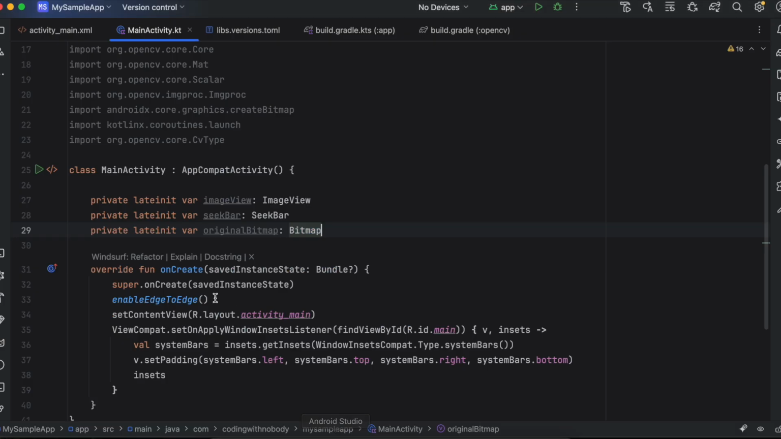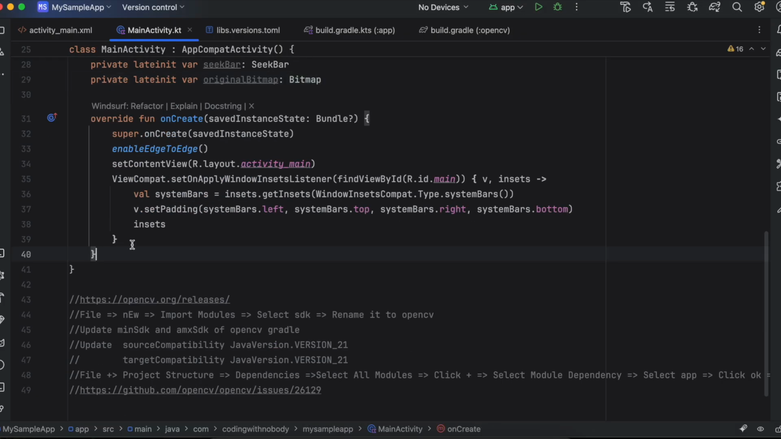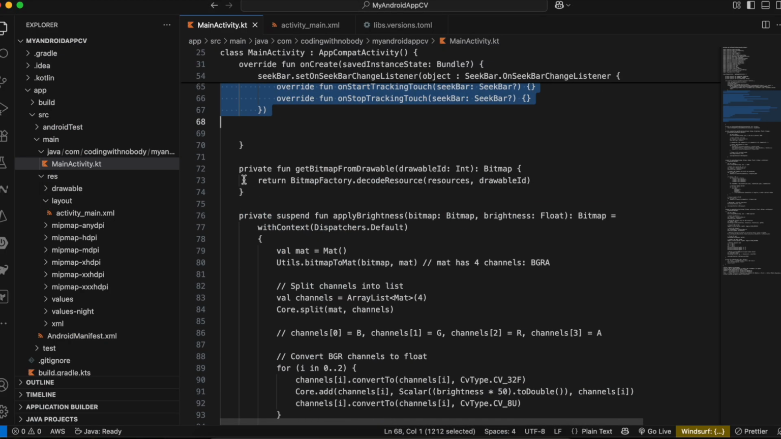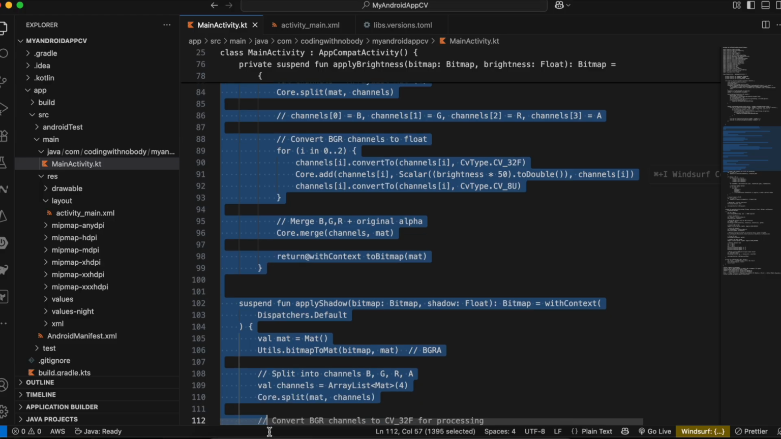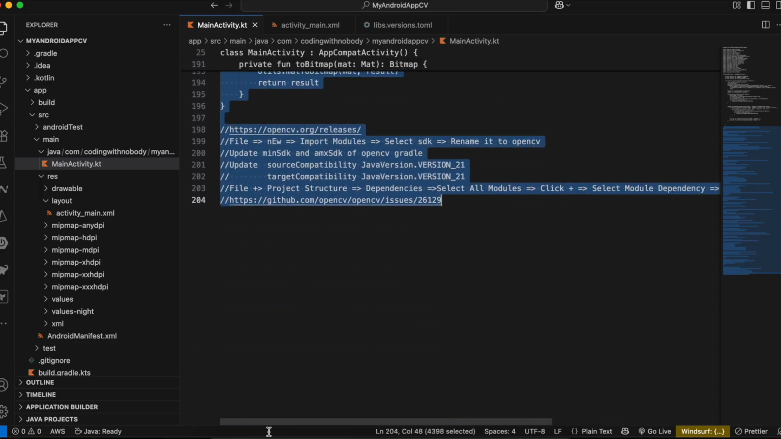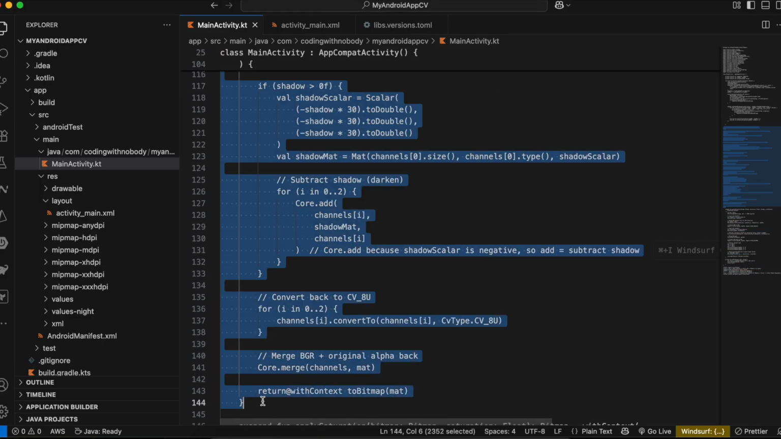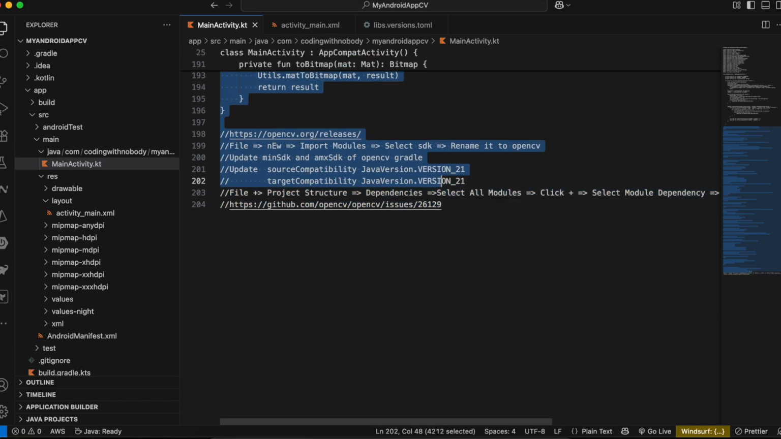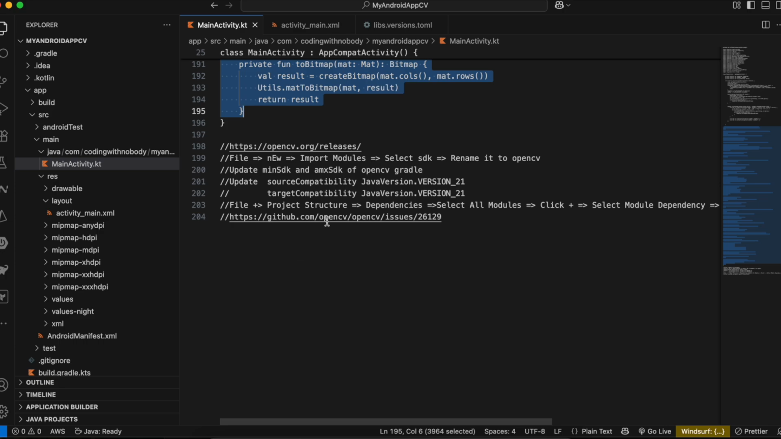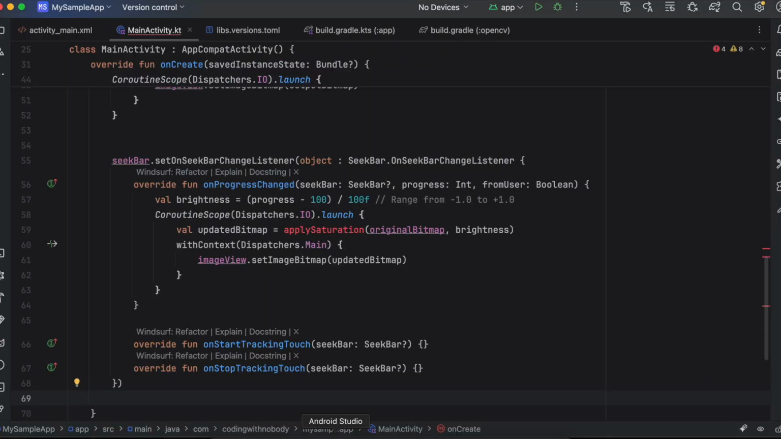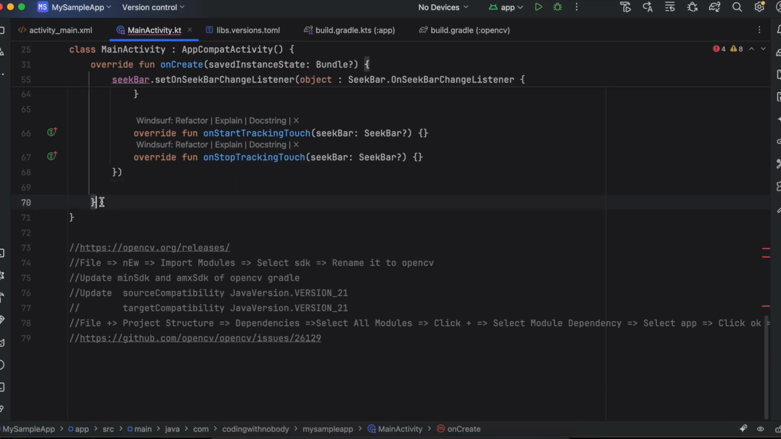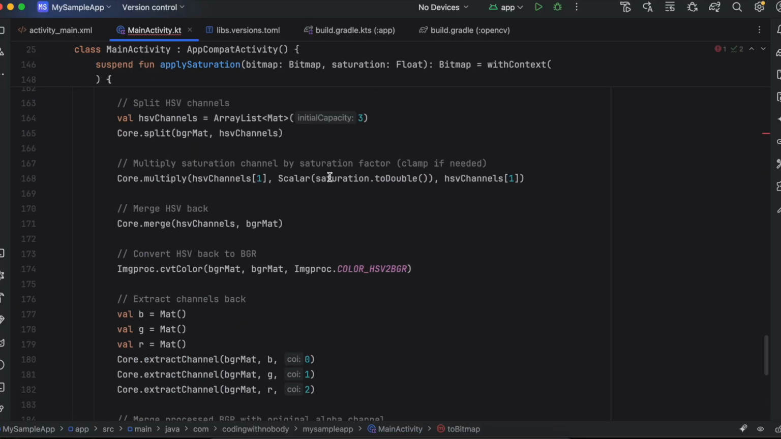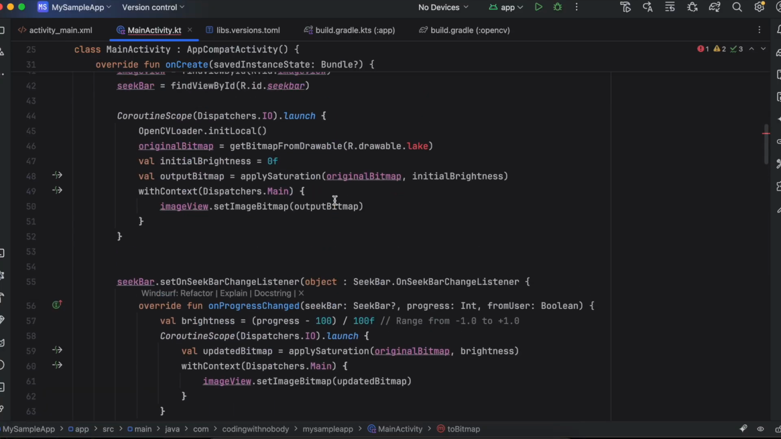Command C, I'll do Command V over here, and then I'll copy a few of these methods. Command C, and I'll do Command V over here. Okay, so this is done. Now why is this throwing an error?